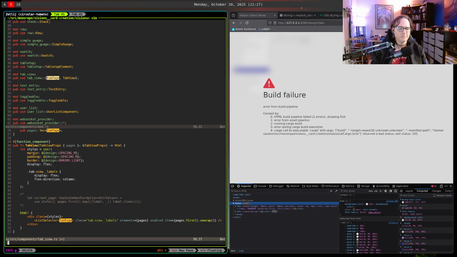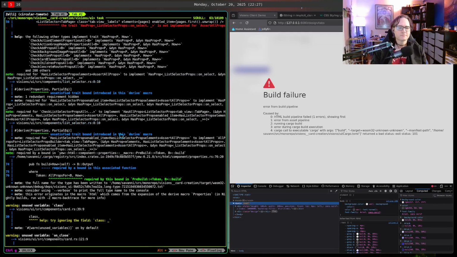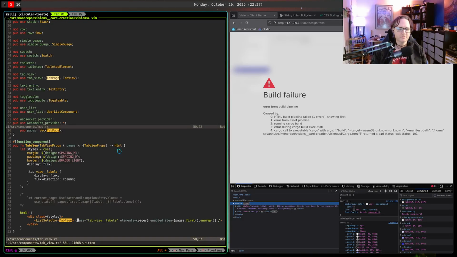Yeah, fix that later. Okay. There are props that are missing. Right, I need an onSelect method. We're just not going to do anything with it yet.